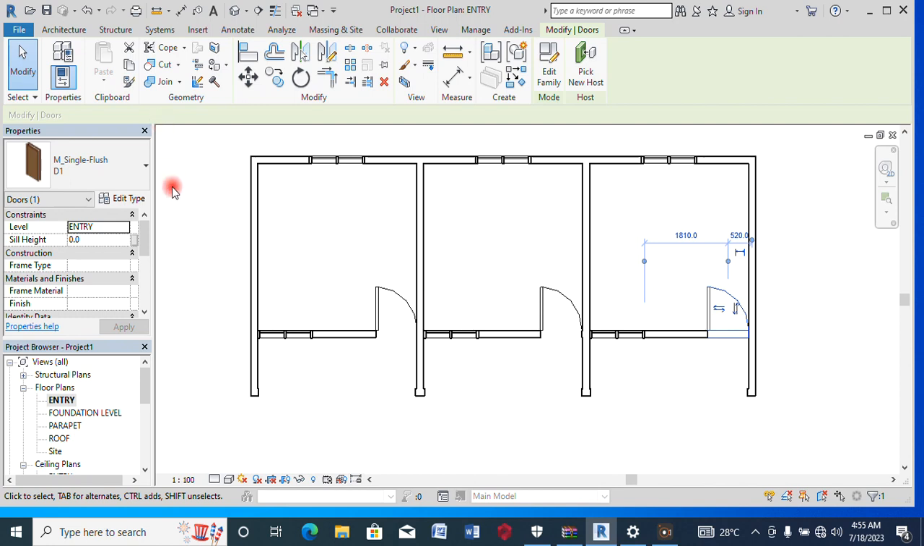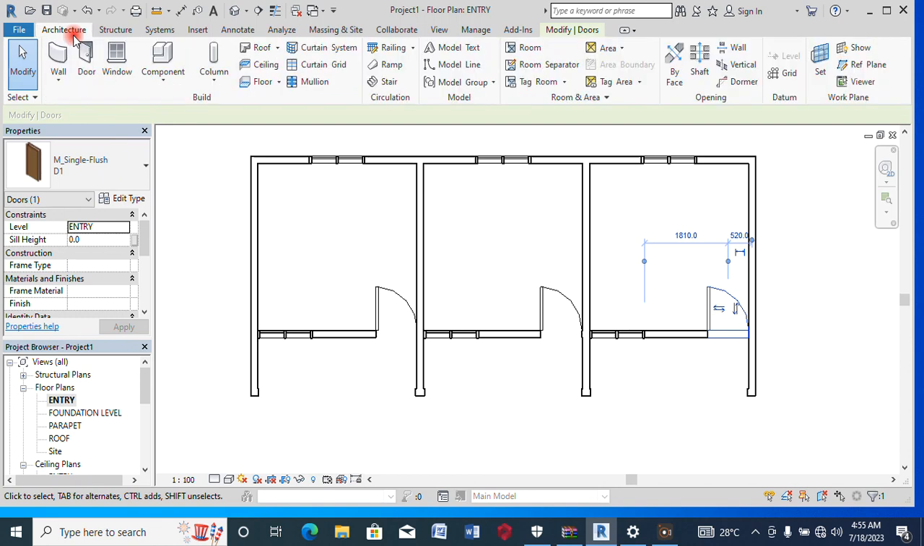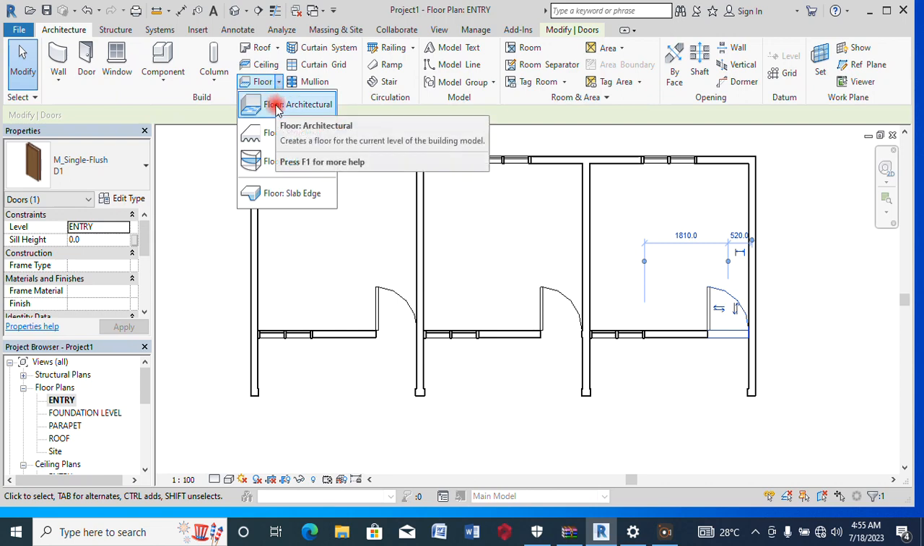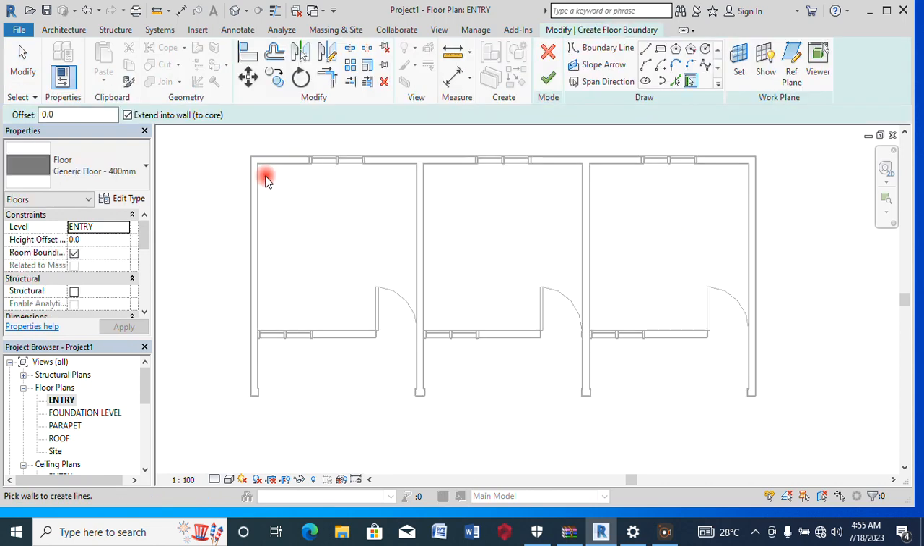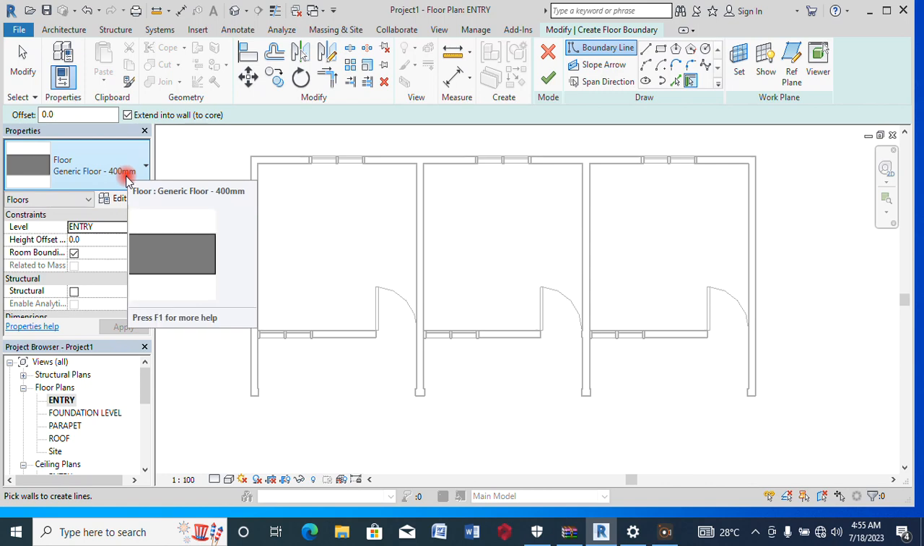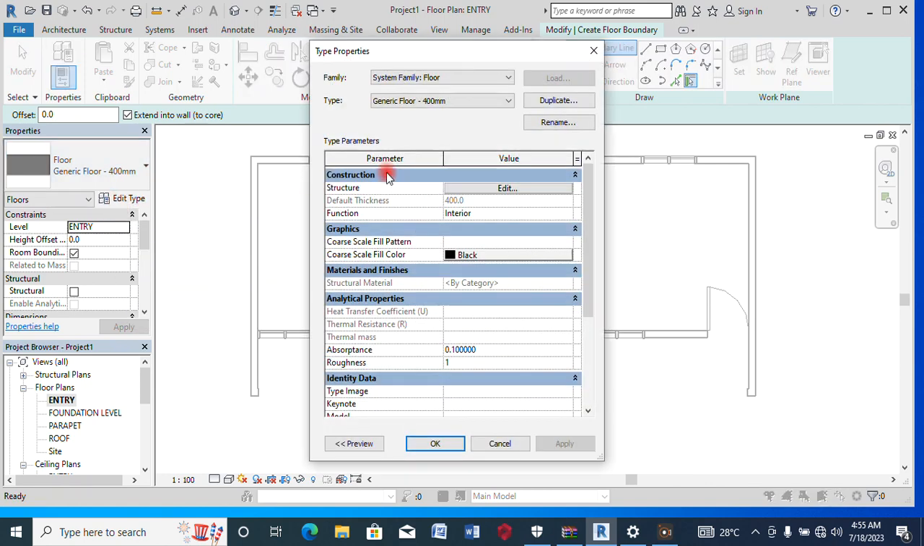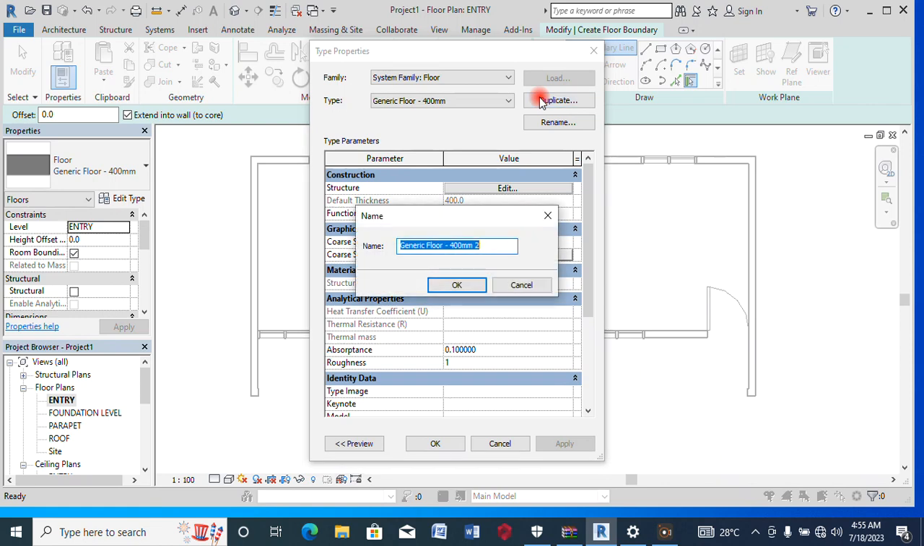So I will now, okay, I'm done with this now. I will now go to architecture. Then I have my floor here. I just need architectural floor. Yes, under my architectural floor, you can see an example of the floor here, you can see the thickness 400 mm. So I will edit it. I can also duplicate it. Just like assigning layers to my floor. In AutoCAD, we call it assigning of layers. So I'll assign layers to different things we want to actually do.